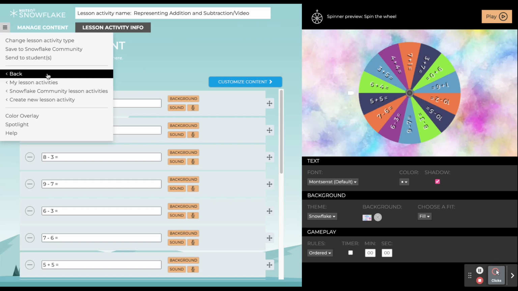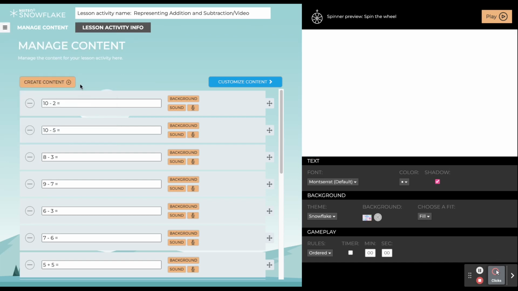So on your hamburger, you can go back to your lesson activities. You can go back to the community. You can go ahead and push this out to the students, or you can change your lesson activity type. So I want to go ahead and just give a few examples of how I might want to use this in my classroom. So right now, I'm just going to go ahead and go to my lesson activities with this.